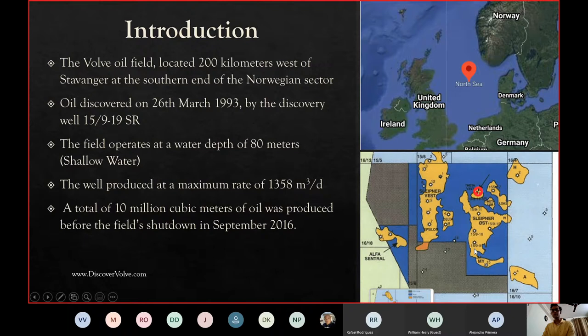If you look at the map on the lower right, you see that Volve is a pretty small field. Here I represent it with a plus sign. It's a very small field compared to the fields that are close to it, like the Sleipner West and the Sleipner East.